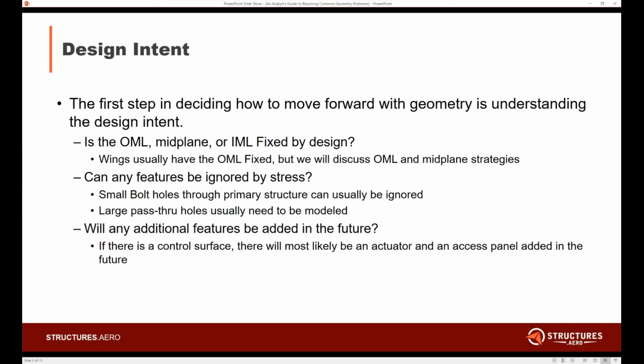Another fairly common thing you should take into account is whether there are obvious additional features that need to be added. I put an example in here where you have a control surface on the wing, but there's no access panel modeled. You know that there's probably going to have to be an access panel in there for them to access a servo. So you might make a little box in your FEM that can easily be taken out and remeshed, so you don't have to remesh your entire wing skin just because you need to add a small feature. Little things like that can save a lot of time in the long run.